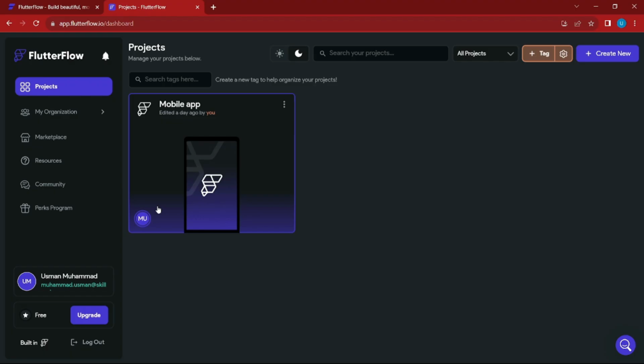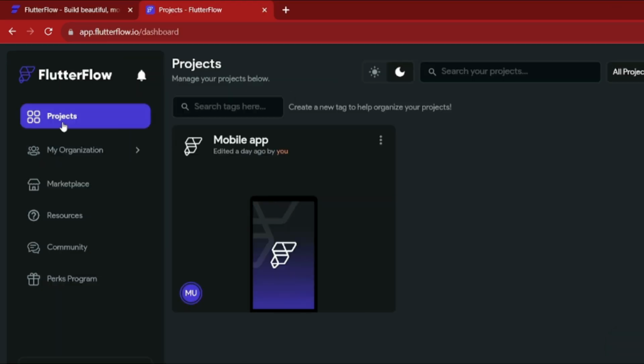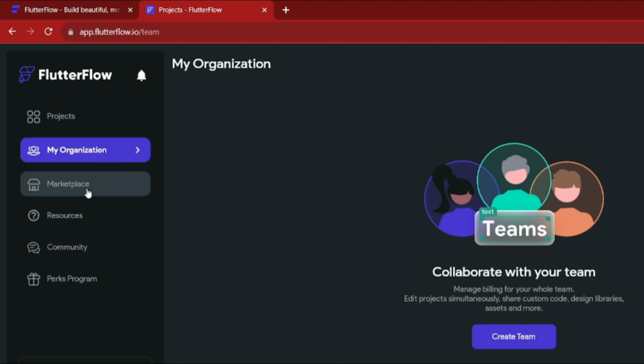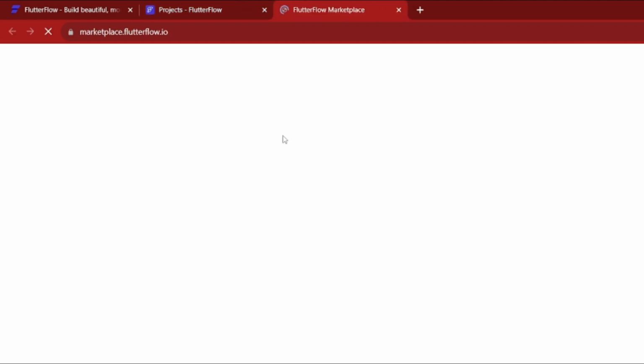Alright, so if we talk about the interface of Flutterflow, this will be the kind of interface. There we have options such as projects, my organization. If you click on that, you'll get several options between code library, team media assets, team design library, and team API library. So you can basically work on all of these options very fluently. And after that, you'll have marketplace where you can publish your app whenever it's ready.